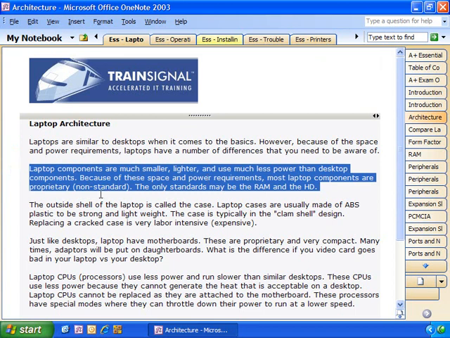Because of these space and power requirements, most laptop components are proprietary, meaning non-standard. So you can't just go out and buy a replacement laptop motherboard from anyone for your Dell laptop, let's say.